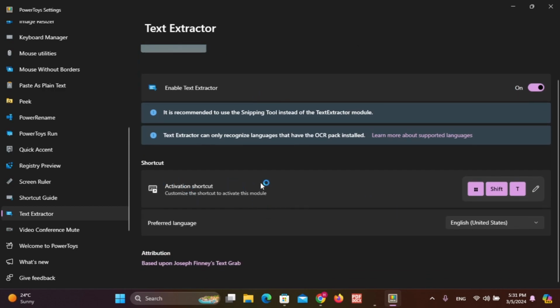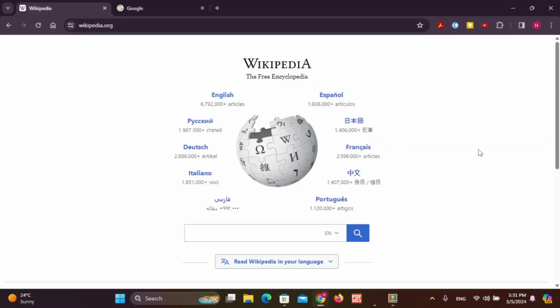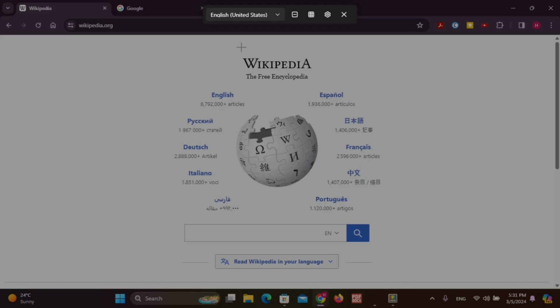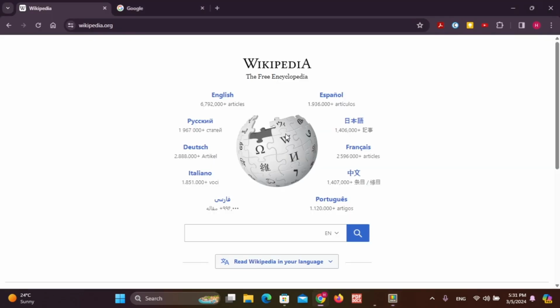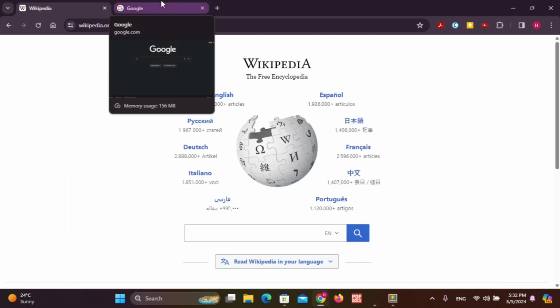And this is the activation shortcut, which you can do by pressing Windows Shift T. I'm going to try here, Windows Shift T, and drag it here, Wikipedia, okay, and I'm going to paste it here. Pasted the output. It's very accurate and you need to try this out.